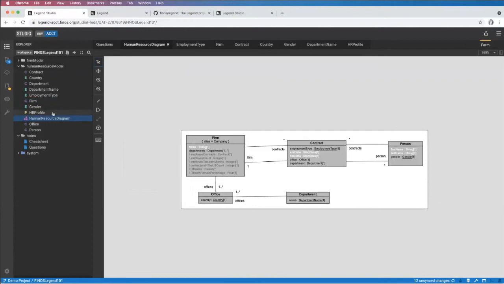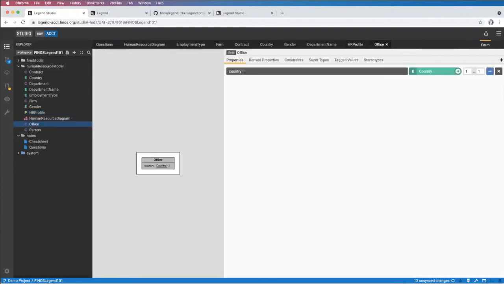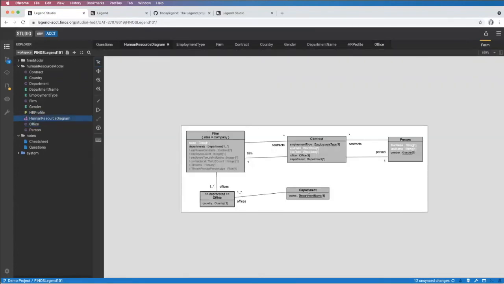I can do that by adding a stereotype. So I can just go in here again to my profile and also maintain the stereotypes in exactly that profile. So here I said I want to have this listed as deprecated. So I will go to my office class, select stereotype, drag this in, and label it as deprecated. So you can see here this little visual of your class is updated with deprecated, and also our diagram shows this now.